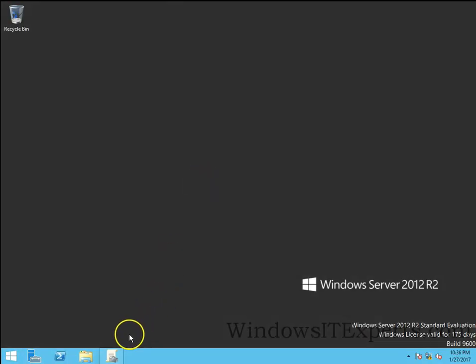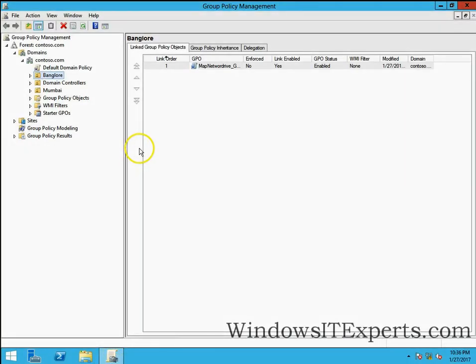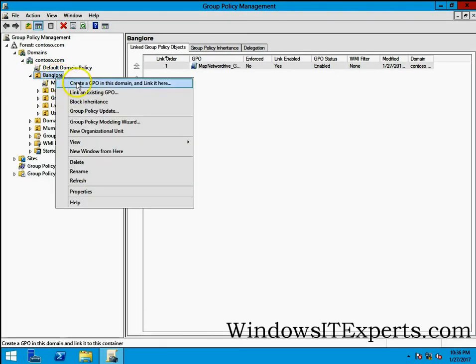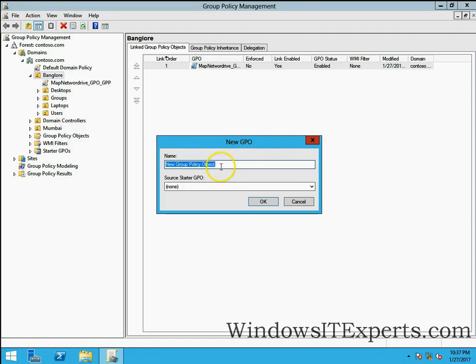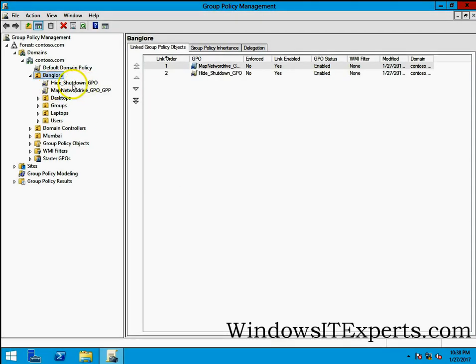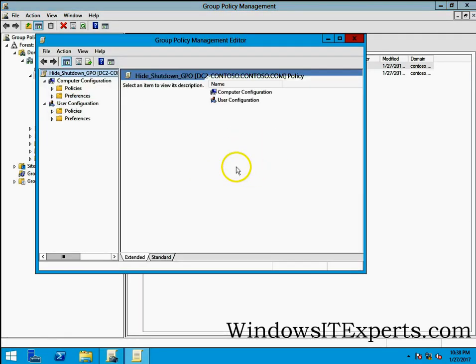Okay, let's go ahead and go to the group policy management console. I'll create a new group policy, named hide_shutdown_GPO, click on OK and edit this policy.